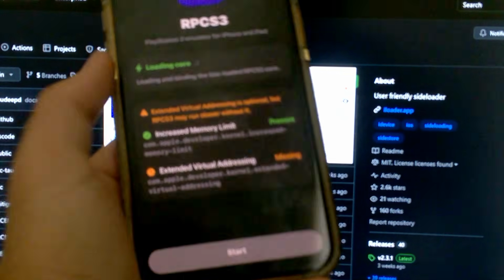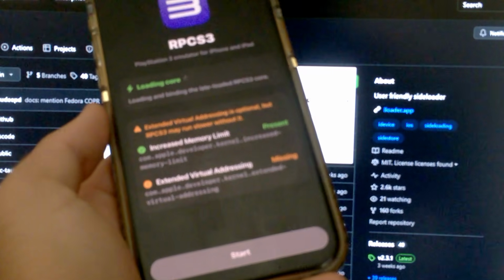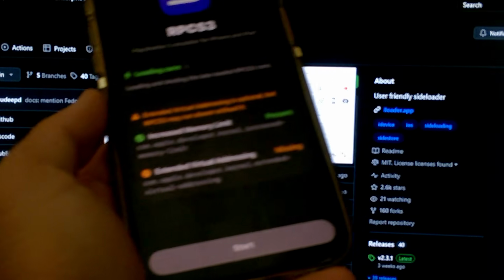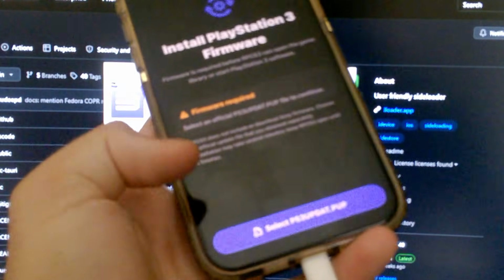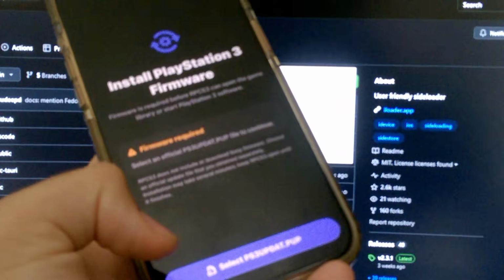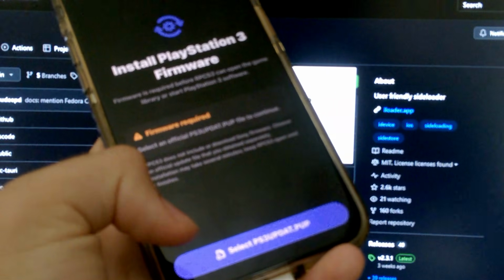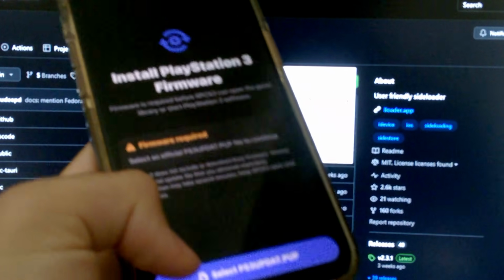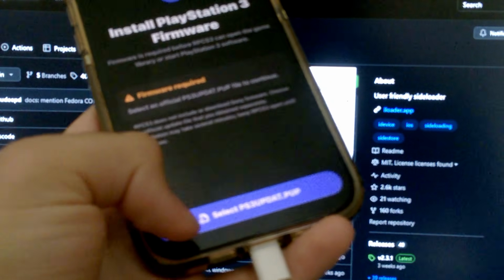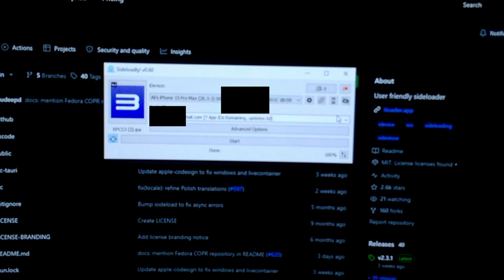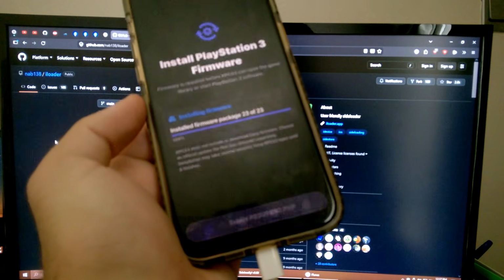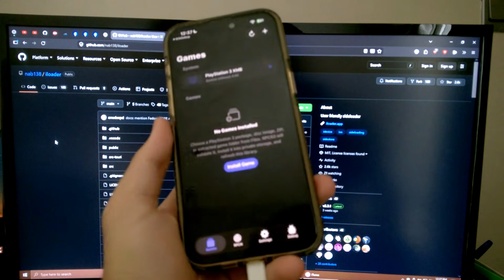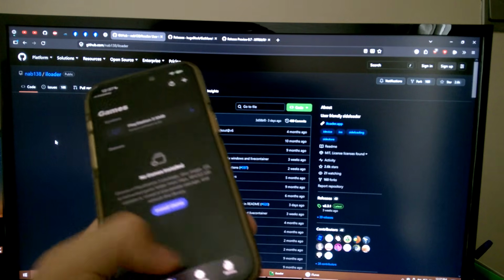And when you do that, it's gonna load the core, and it's gonna ask you for the PS3's update.pup that you downloaded, the firmware. And now you're gonna have to transfer this and your games to your iPhone. You can do it any method you want, via cloud sharing or something, but just transfer it to your phone and then press select PS3 update.pup, and you can see I have it. I just press on it and it's going to install the firmware. Boom, it's done, and there you go. You have RPCS3 open and you're ready to run it.